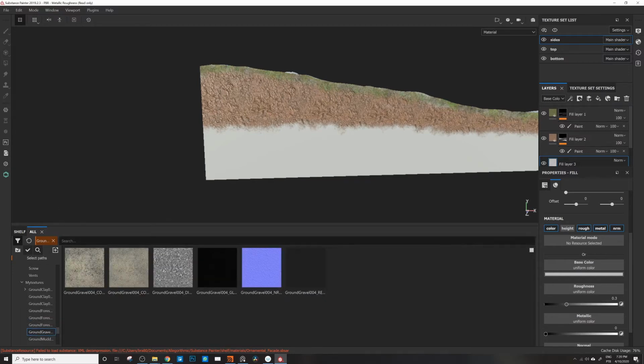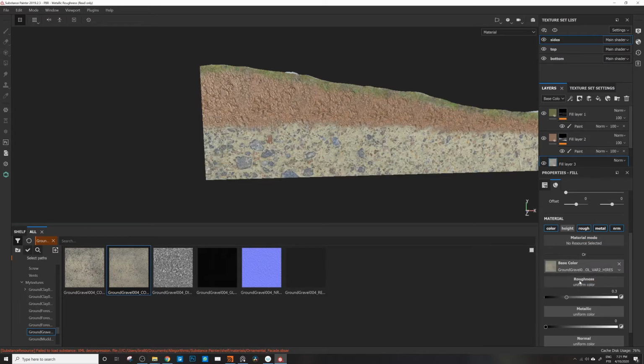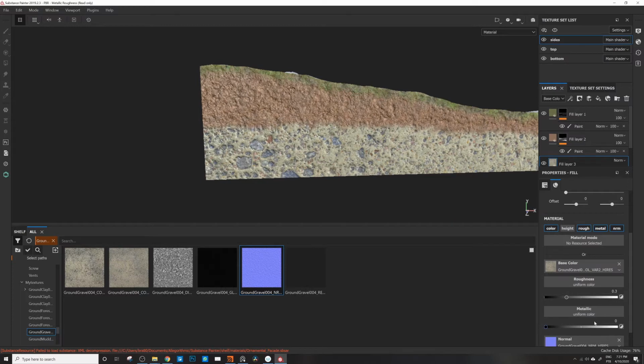Maybe we can get more of this gravel look. Yeah, maybe this one, less contrasty, can be cool. Let's see. Put it in here. Yeah, I like it. Looks good. And then the normal one, we have it in here. Yeah, normal map in here.